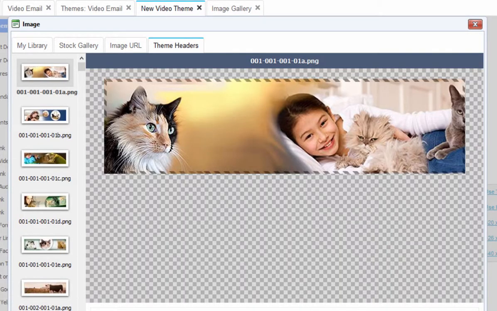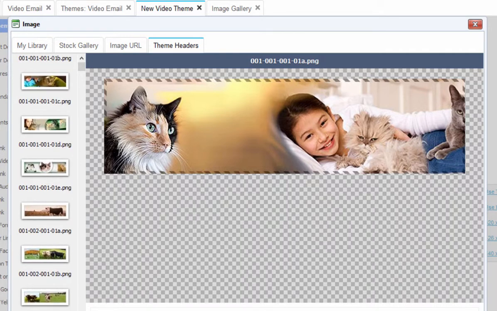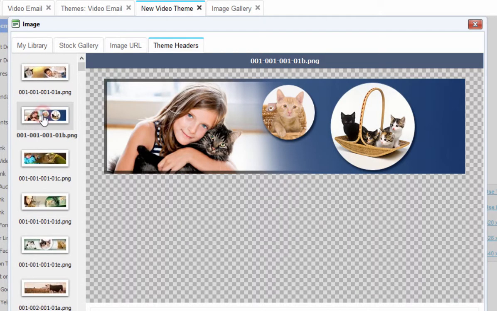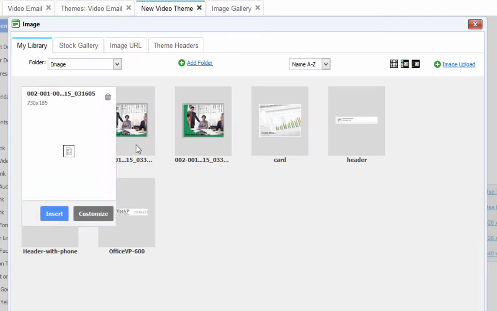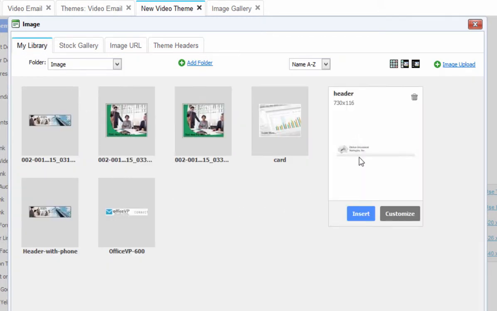This will bring up the stock image gallery and show you all of the header images we have in the system for you. We have over 2,326 header images that you can select from here on the left-hand side. And as you click the image, it'll show you the large preview. And if you don't want to use one of our images, you can click on My Library, find the image you uploaded, then click the Customize button.